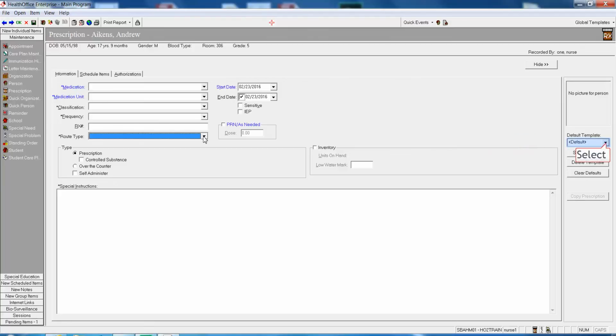So over here we will go to the default templates and we are going to enter Ritalin, 10 milligrams. So I will select that from the template. And you will see that it fills in many of the fields. This cuts down on error. Using the template, the medication is filled in, the medication unit is filled in, the classification is filled in.